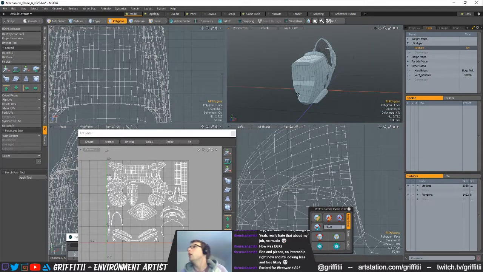Well, we'll see. Bits and pieces, no intuition right now, and it's looking less and less likely for Westworld season 2.